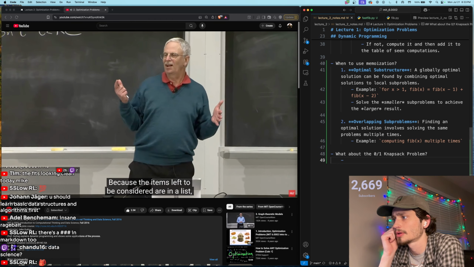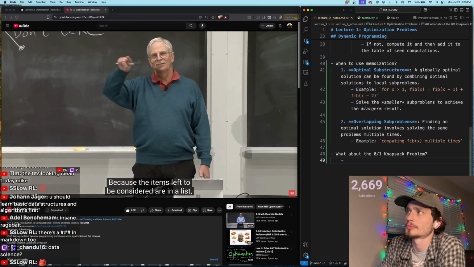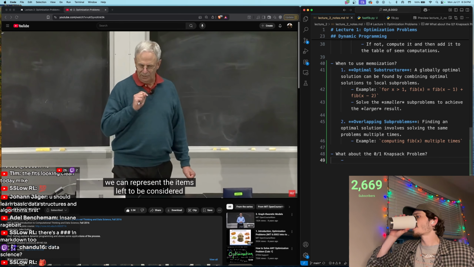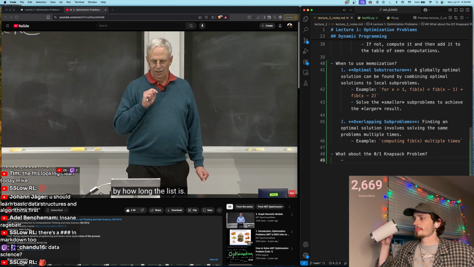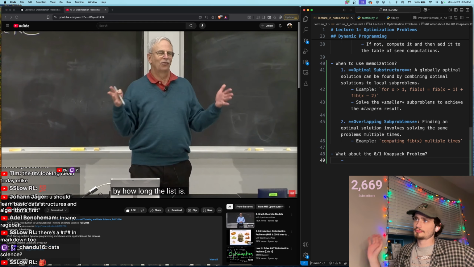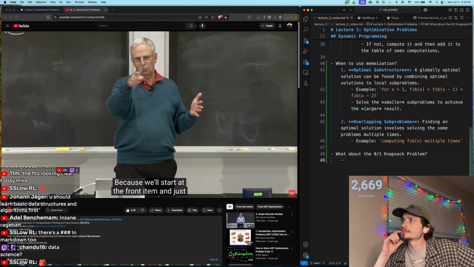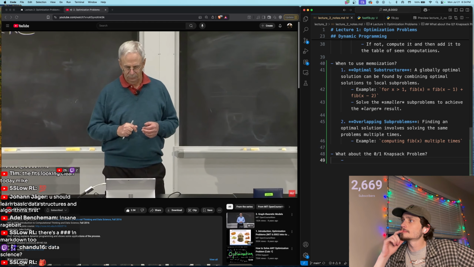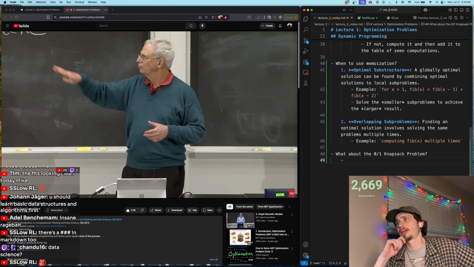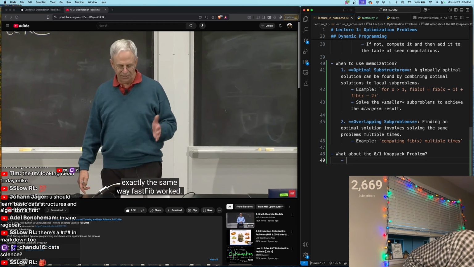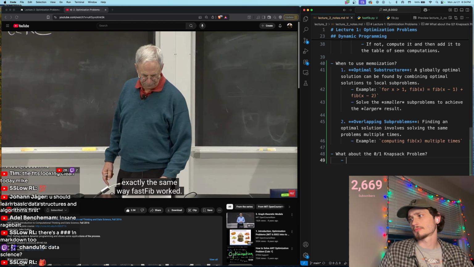Because the items left to be considered are in a list, which is hard to use as a key, we can represent the items left to be considered by a length, how long the list is. Because we'll start at the front item and just work our way to the end, since the order of the items stays constant. The function works essentially exactly the same way fastfib worked.